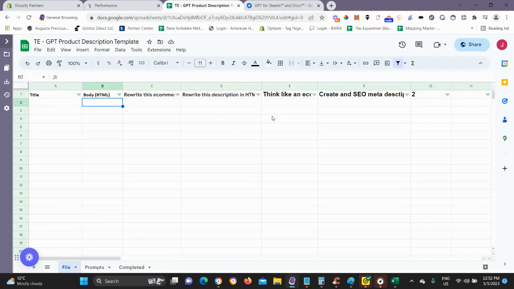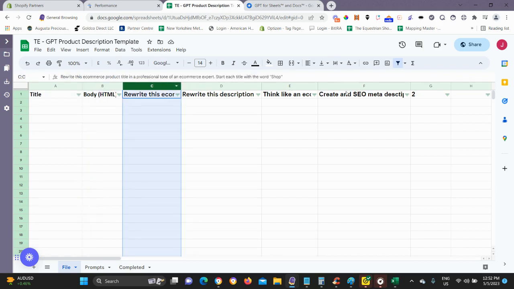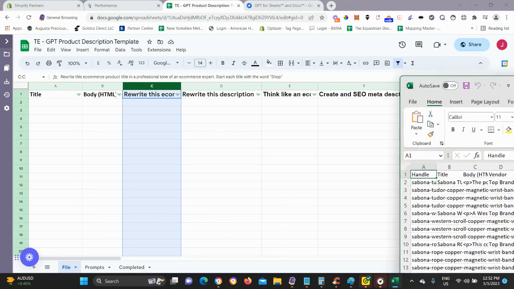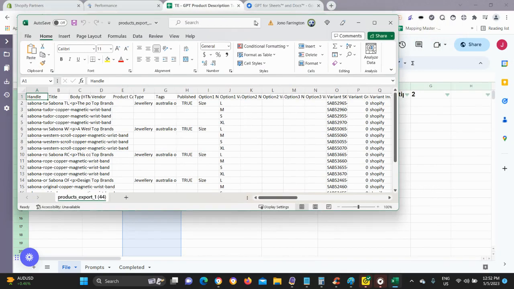Okay, so what I've got is a very simple Google Sheet. So this sheet here, let's make it a little bit larger. Again, it's not perfect, and it's pretty crude, but it works well. So here we've got what will be the title of all the products. Then we've got our body HTML, and we'll grab that from our Shopify product export, which I'll do in a minute. And then we have our columns for our prompts. So I'll work through how we're actually going to get this sheet up and running.